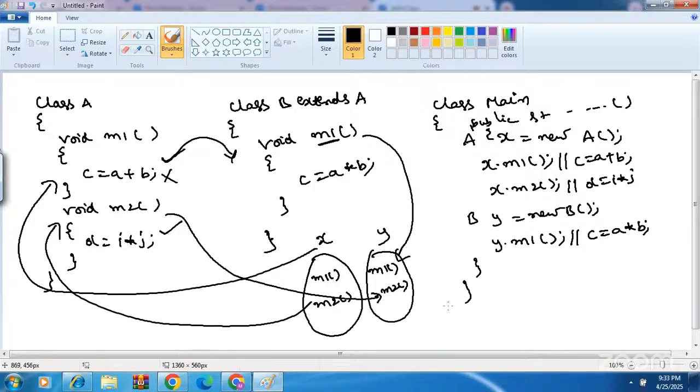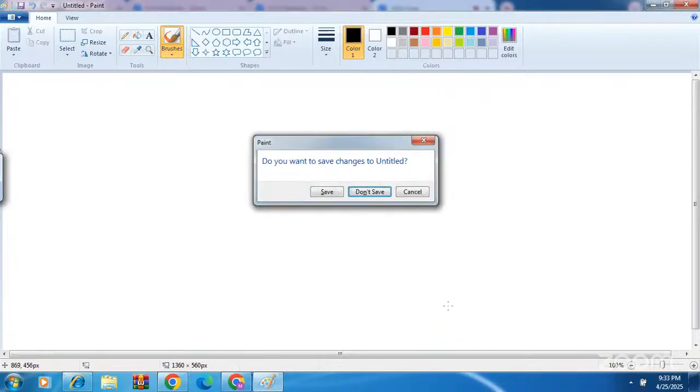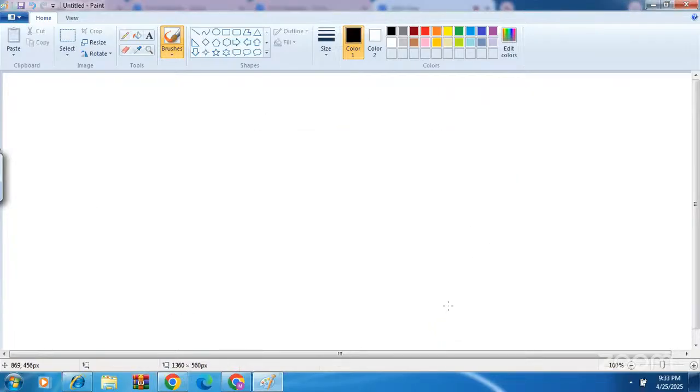Okay, right. As you have not sent me any doubts, let us start one more concept, that is exception handling. It will be very easy and very important. 100% you are going to get a question from this concept. So, let us see this now.